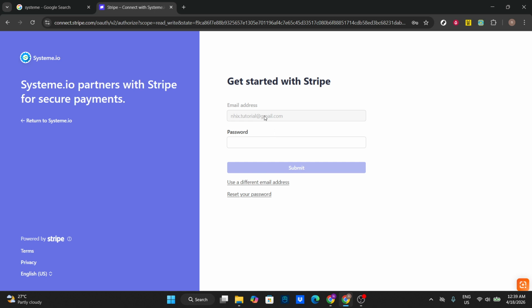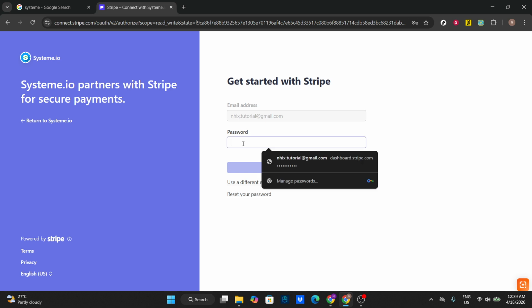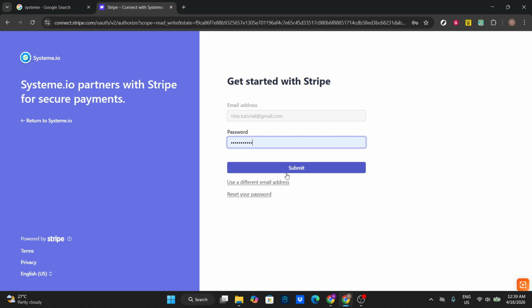After you submit, Stripe will redirect you back to Systeme.io. Give it a second to process, and you should see that Stripe now appears as connected on your Payment Gateways page. If the page doesn't update right away, a quick refresh usually does the trick. From here, your checkout pages and offers inside Systeme.io can use Stripe to accept payments.